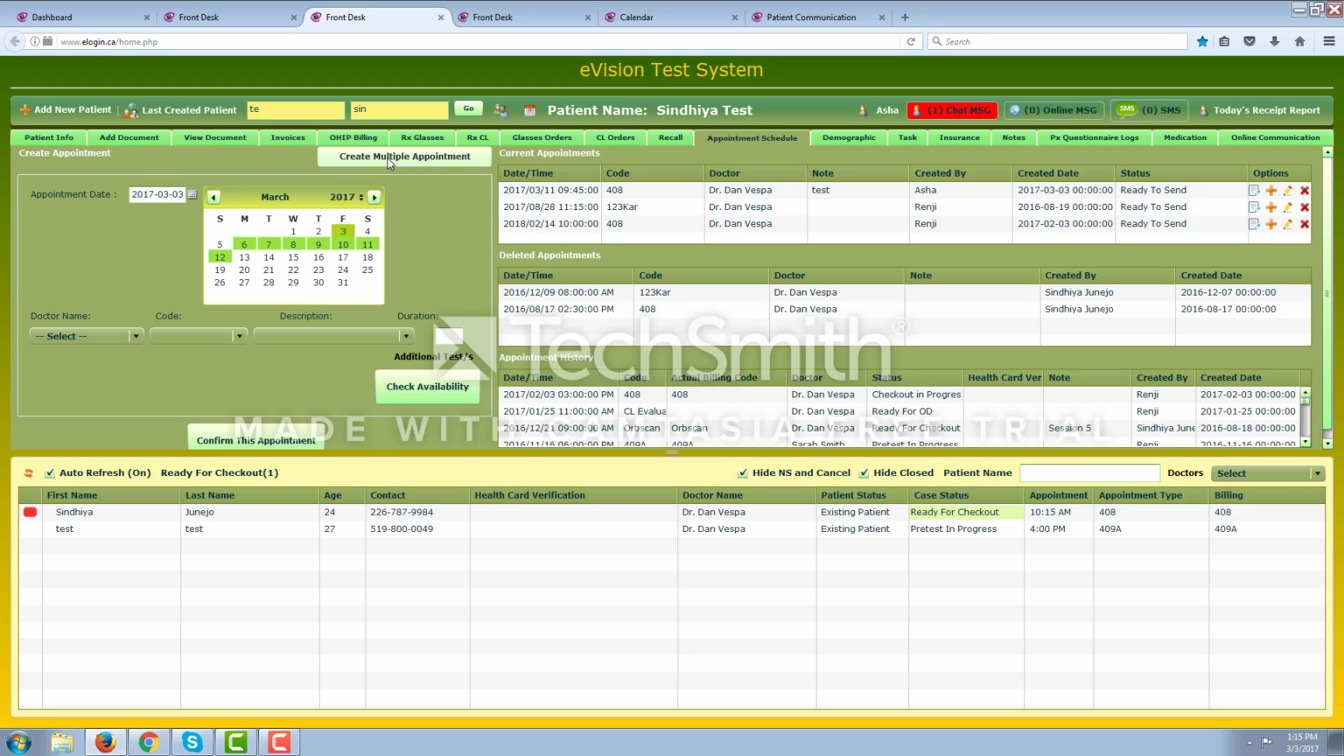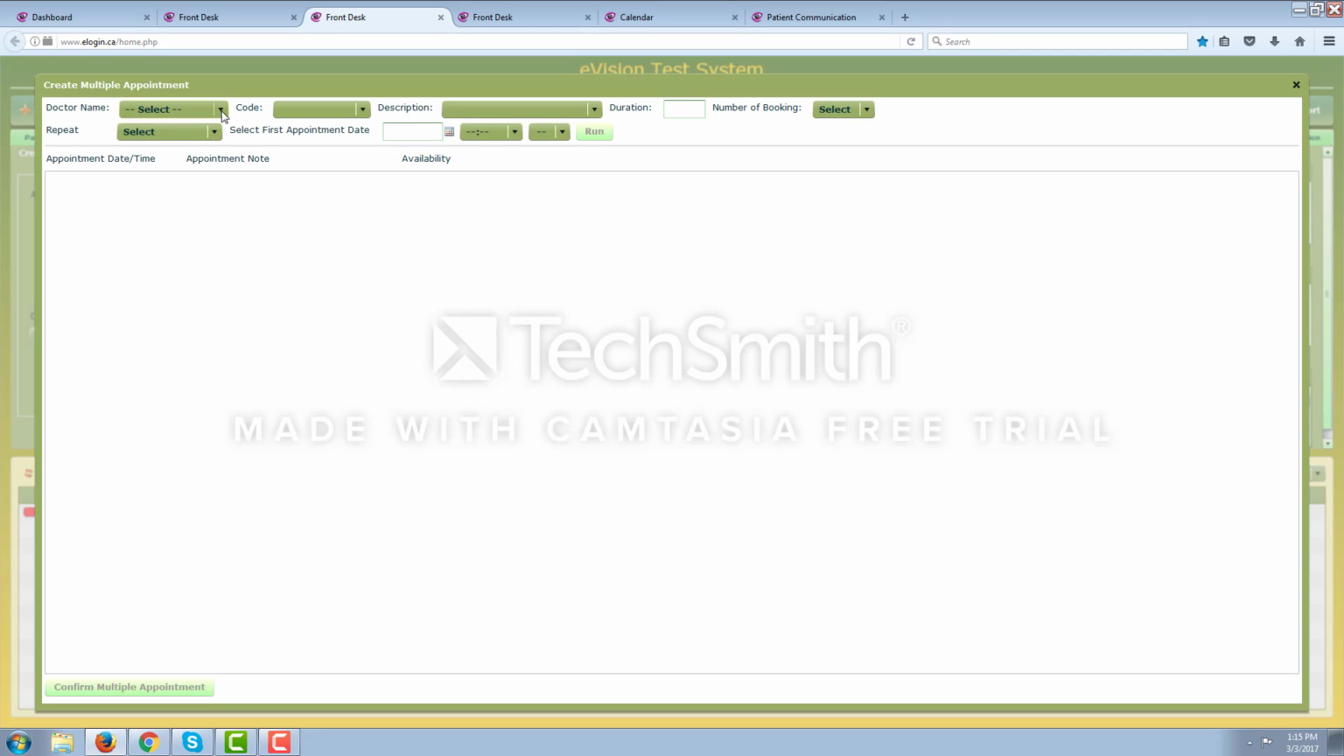This particular feature is going to be really useful for all our clients who have vision therapy in their clinics, for booking multiple appointments at the same time for a single patient. So you would click on the create multiple appointment tab. You would give the doctor's name, and you choose the code while they're coming in. I'm just randomly going to choose something like that, and it's a 15-minute consult.